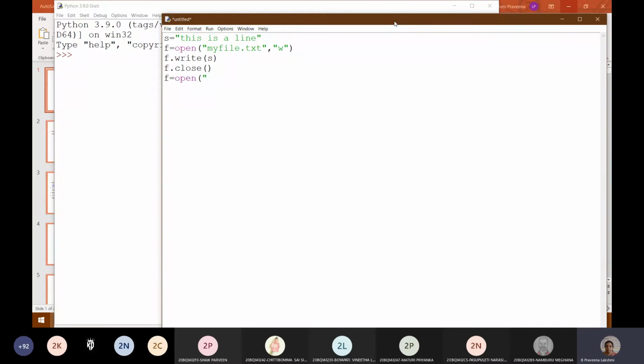The same file again, open myfile.txt. Open it in the read mode. String s1 equals to, okay, now you can apply the count function.